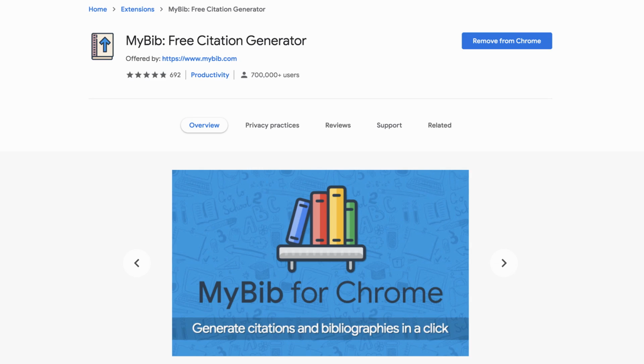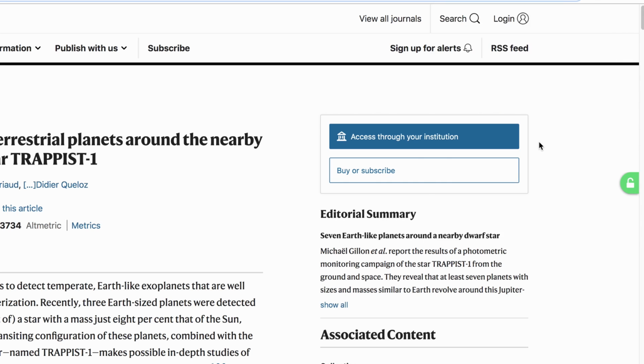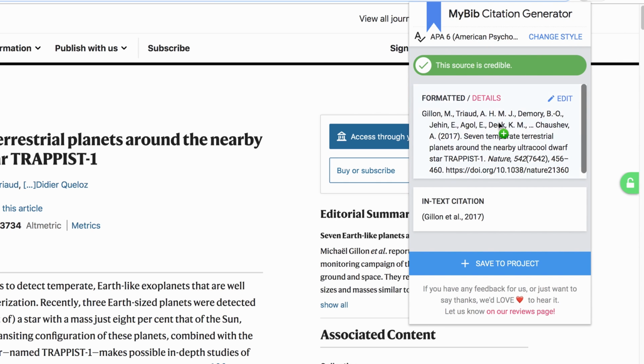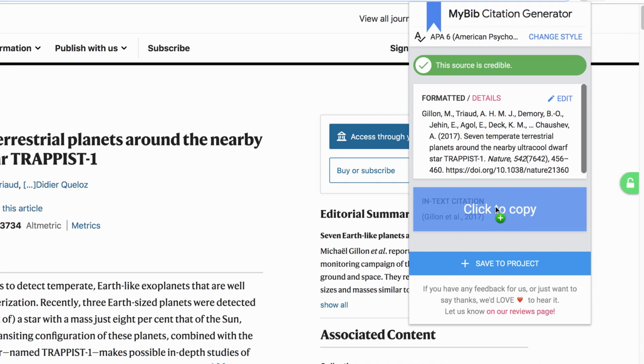All right, number 2 is called Mybib Citation Generator. Now, a lot of websites and articles don't have that little cite button that we can hit in order to automatically generate our bibliography or in-text citation. So with this Chrome extension, we can click on it, select the citation style that we're looking for, and then it will automatically generate for us the bibliography citation, which is properly formatted, and an in-text citation that we can copy and paste into our document so that we can use it for our paper.